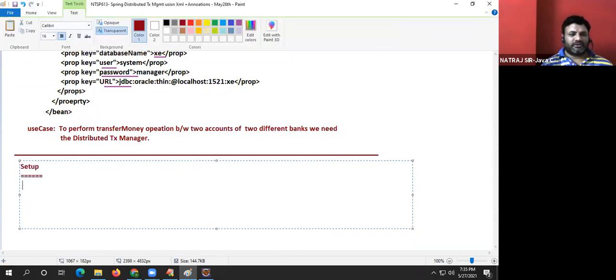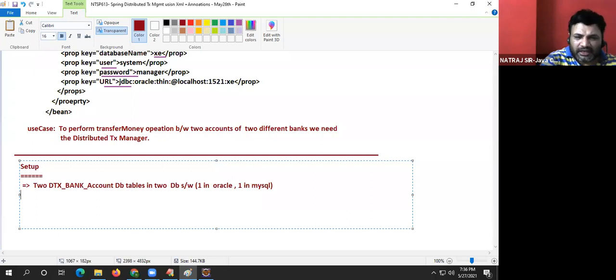Setup. Two accounts tables. Two DTX bank_account_DB tables, in two database softwares. One in Oracle, one in MySQL. Clear, boss? One in Oracle, one in MySQL, boss. Super. Two DTX_bank_account_DB tables.